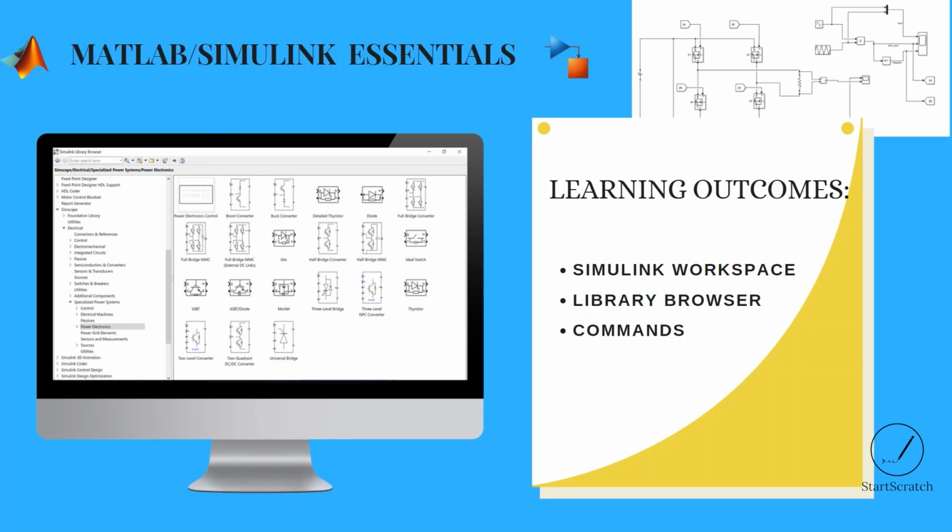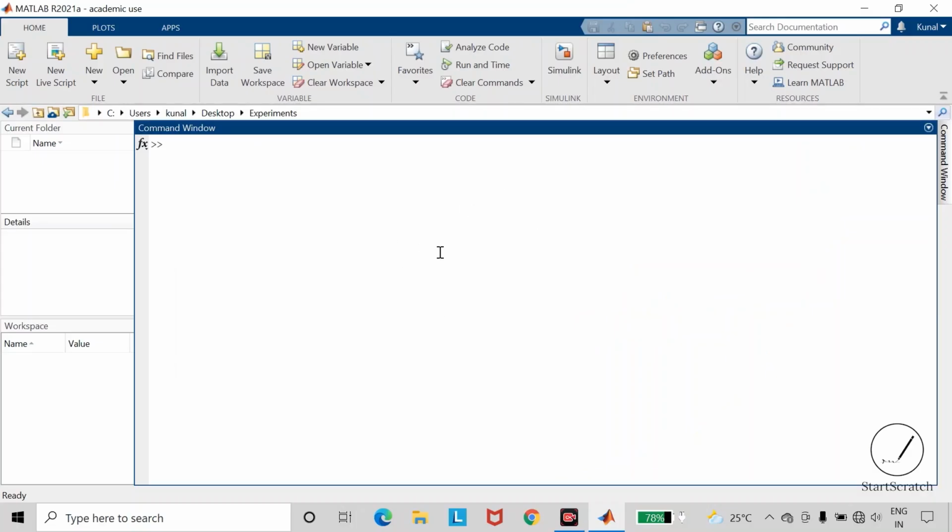Hello everyone, welcome to the first video of MATLAB Simulink Essentials. After watching this video, you will get to know about Simulink Workspace, library browser, and various commands or shortcuts which we can use.